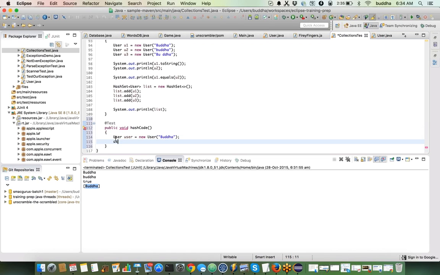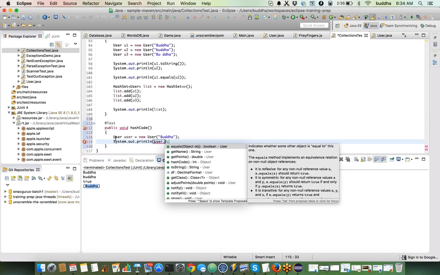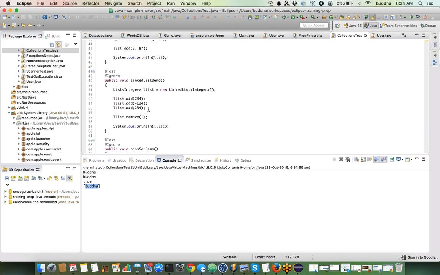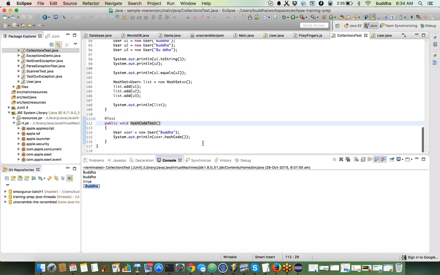Now let's call sysout user dot hash code. Okay, so now here I'm trying to access the... Okay, I should not have the same name because hashcode already has a method. It should only return an integer, so I'm changing this method name to hashcode test. Otherwise it is considered as overriding the hashcode in this collections test class.